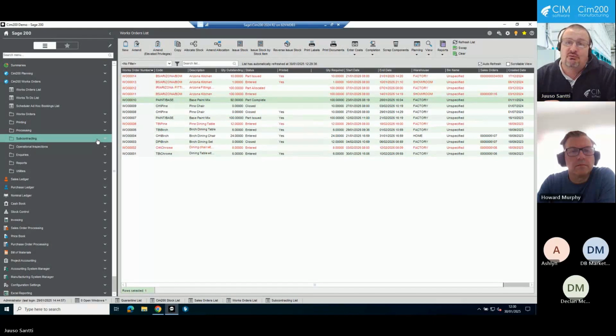But even if you've fully completed the works order, we can allow you to go and issue the materials retrospectively, even on a fully completed order.